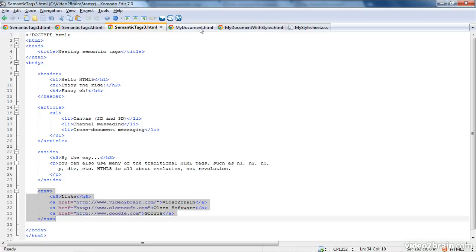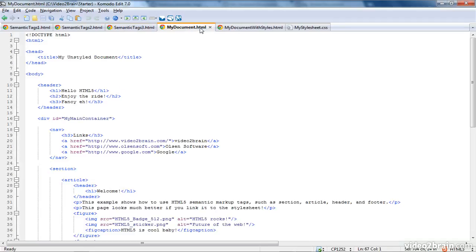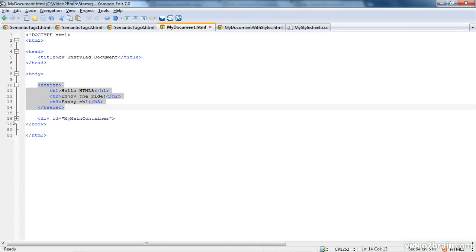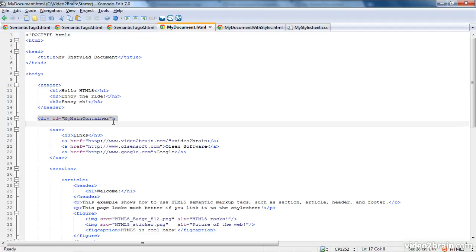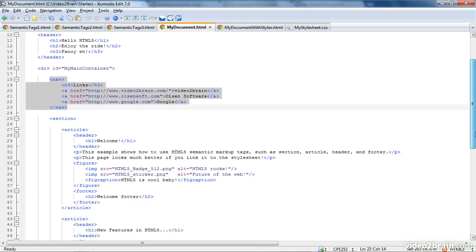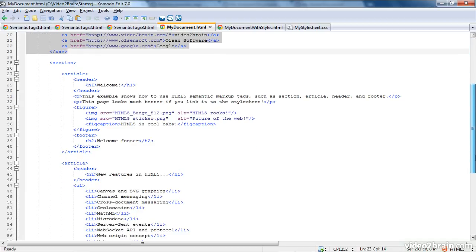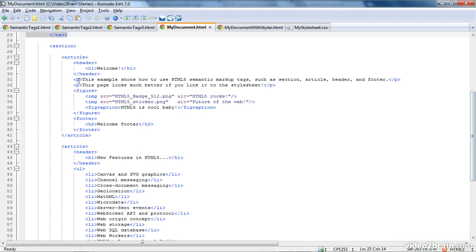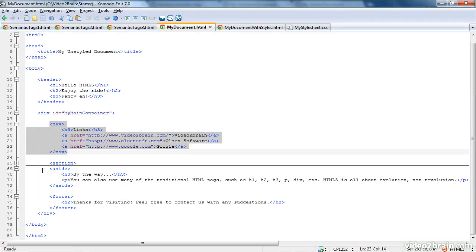So let's have a look at a real example. This is my document, and in my document, I've defined a header, and I have a main content area. Most of my document is in this main container, and in that container, I've got the navigational zone, as discussed previously. I'll scroll down a little bit, and you can see I have a large section here, starting on line 25. So this section is the main content in the body of the document, if you like.